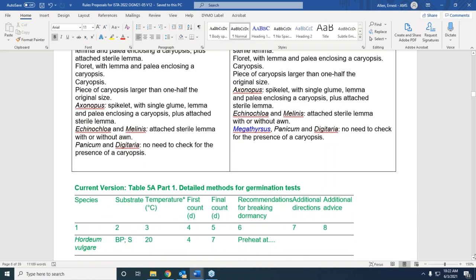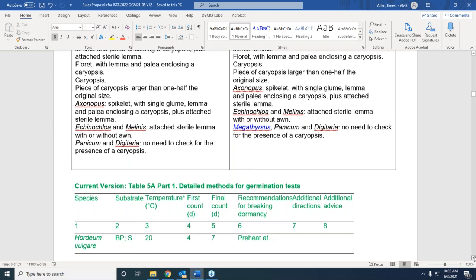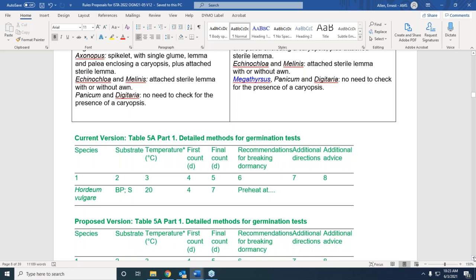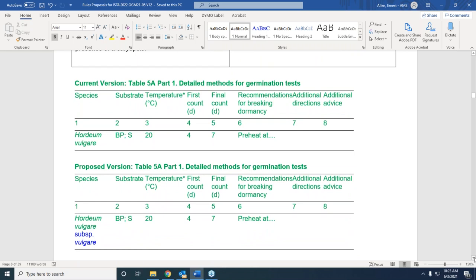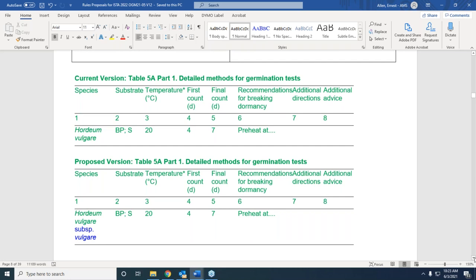This editorial change in green below that's coming up was discovered after publication of the rules document. It has not changed since the open rules meeting, so it's just the same as we saw a week ago. And this change was required in table 5A part 1, due to the changes in the ISTA list of stabilized plant names.